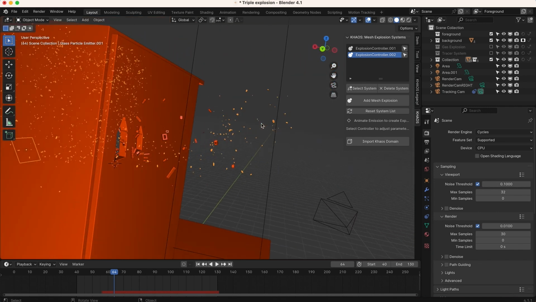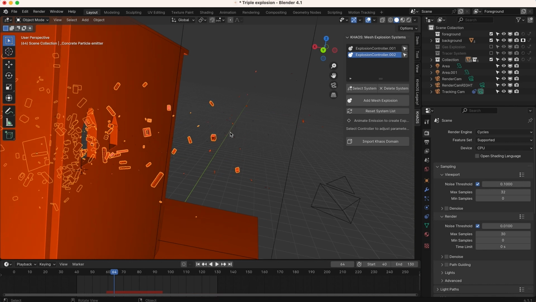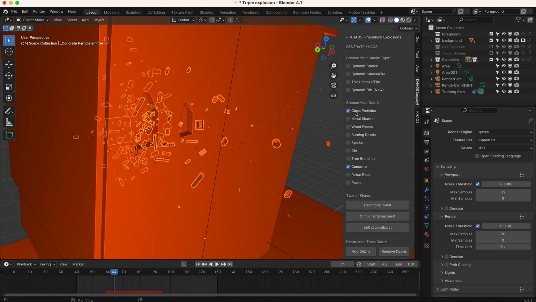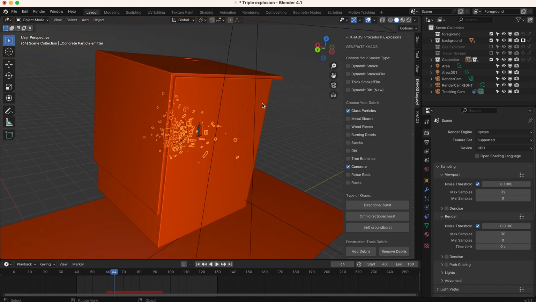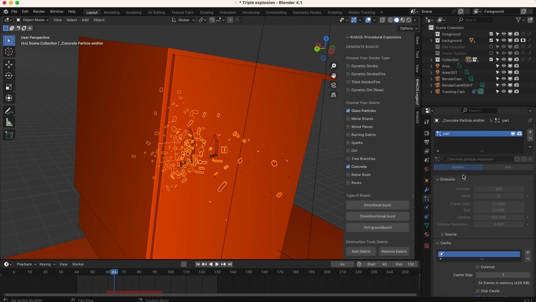I'm adding this glass emitter to emit those small scale particles coming out of the window, as well as the 3D scan concrete. And I'm just doing this with our legacy add-on. I've added the glass particles and the concrete particles. And this is a really simple system you can set up. These debris fields are simple particle systems that are preset into Khaos, and you just add them into your scene and adjust them within your particle settings tab here.